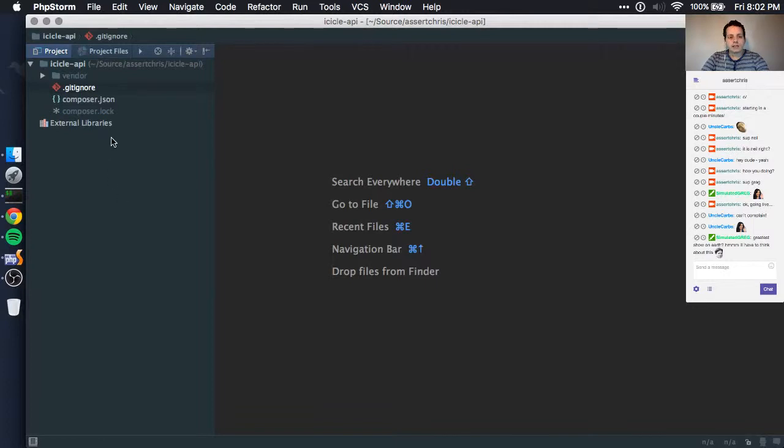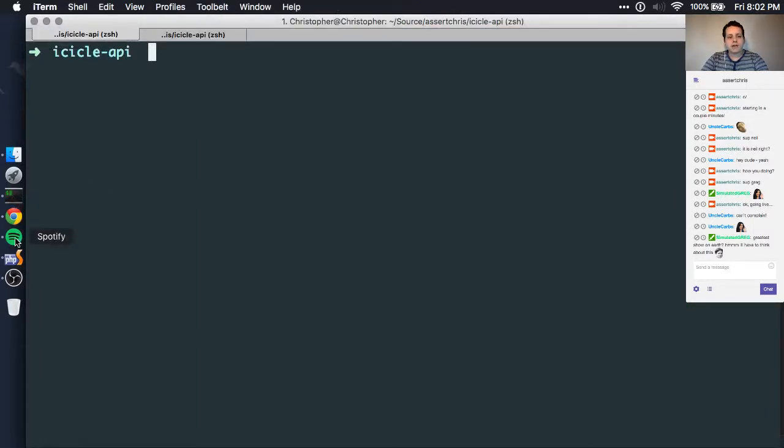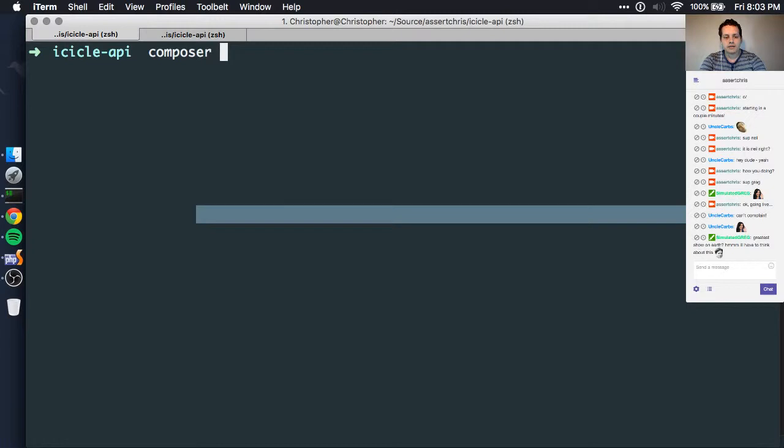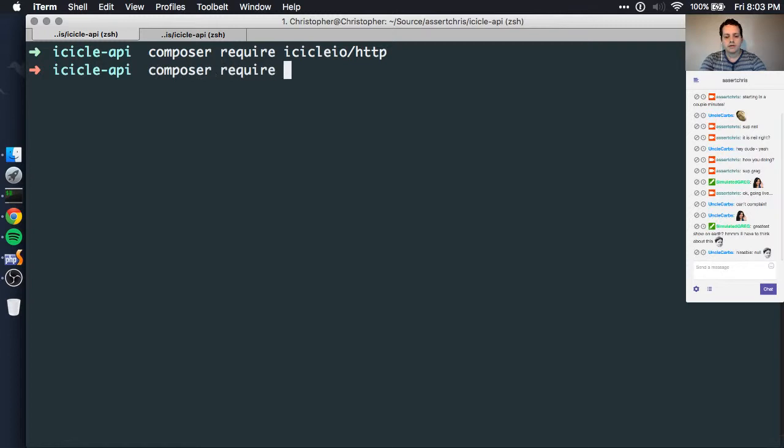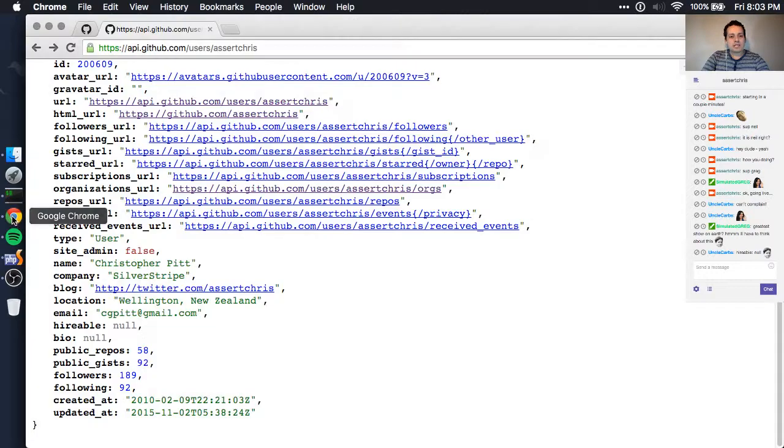And I've gone ahead and I've downloaded Icicle.io HTTP. So something like Composer require Icicle.io HTTP. That's the first thing. The second thing I've downloaded is Nikic's FastRoute, whatever. Yes, I am hireable null in my GitHub API.